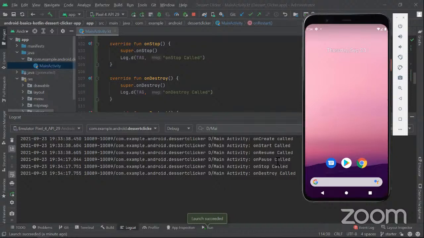So using the back button causes the activity to be entirely closed. You're not seeing it again. So the execution of this onDestroy method means that the activity was fully shut down and can be garbage collected.